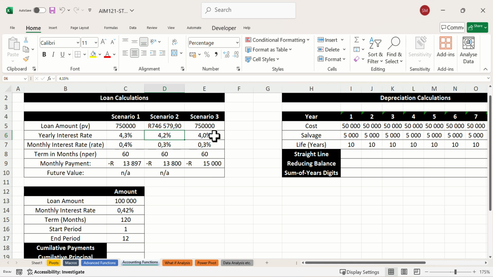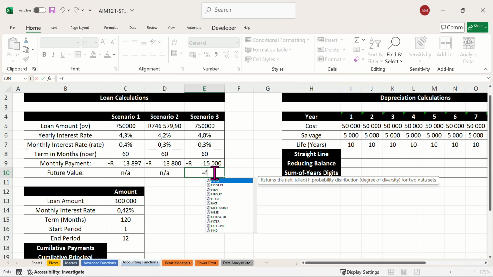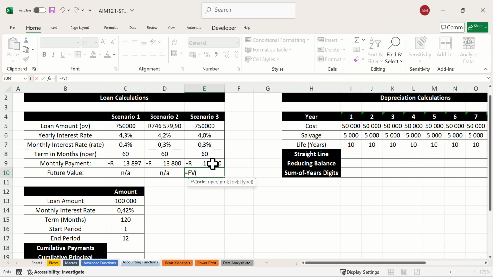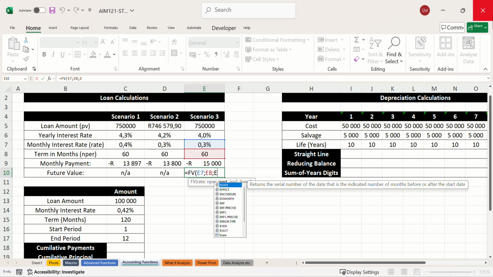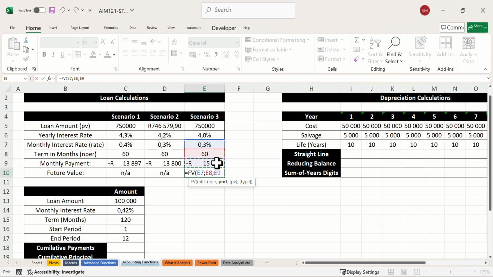Okay. And then maybe you're choosing to take this loan as it is, this 750 loan, but you want to know what the future value of this loan will be. What is it going to be worth in the future? So I'd say equals FV for future value, and then I give it the rate, I give it the number of periods, and the PMT. PV, sorry, that's not my PMT. My PMT is this one. And then my PV is optional, but this time I do have it. So there I give it the PV.